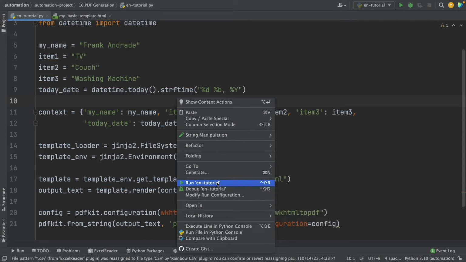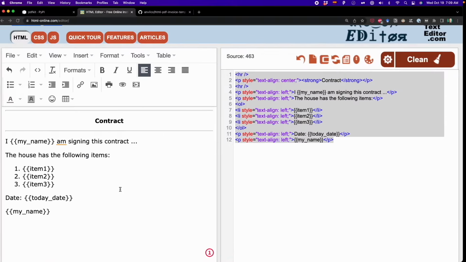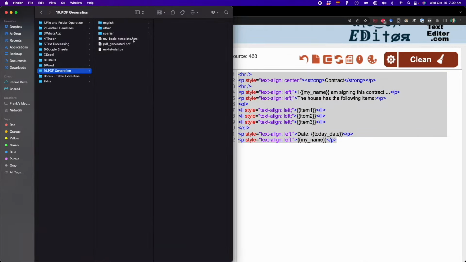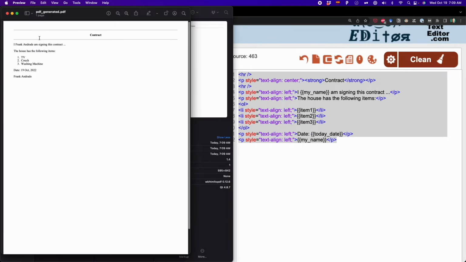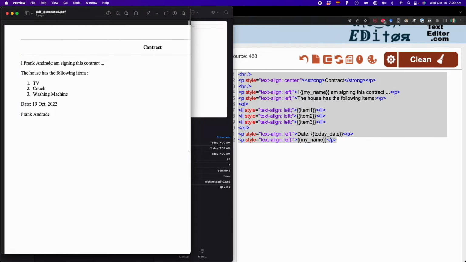So now I right click and run this script, and I'm going here on the left, and I'm going to open the PDF that we generated, which is this one, pdf_generated. And this is the basic PDF that we created. So here we have my name instead of the placeholder that we had before. Then we have the 3 items, and then we have today's date.